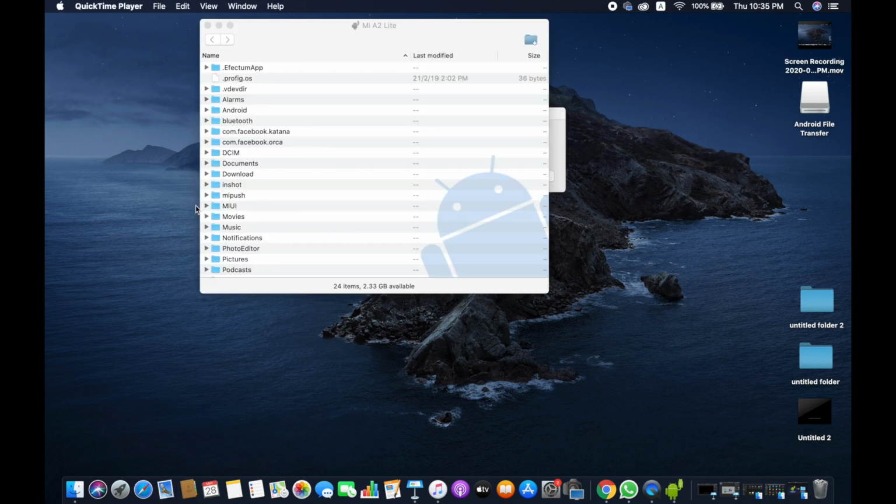File transfer option is now on, so this is why it's now connected and it is showing here all the files I have in my phone. So now if I wish to copy any of these files from here to my computer, I simply need to drag and drop from here to any of the location I prefer.